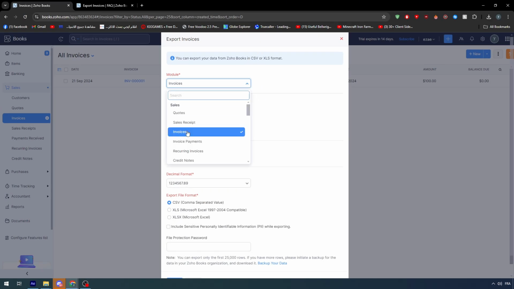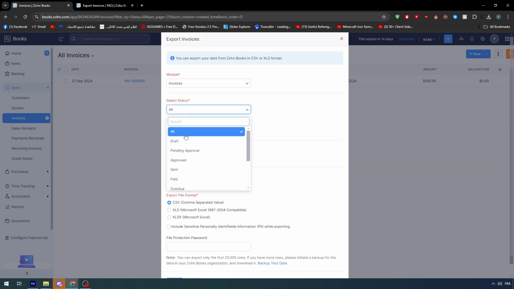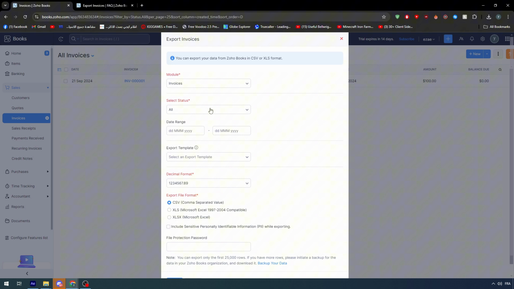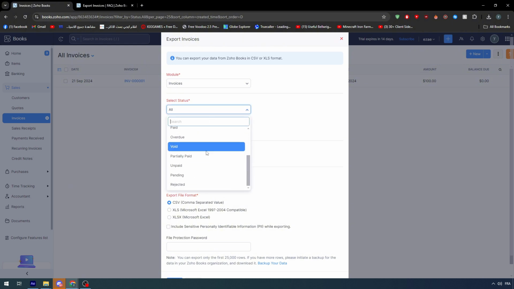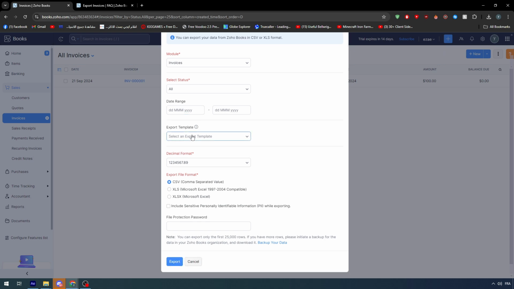So here, mode your invoices. Here, select status all. You can filter it. So you can choose, for example, paid ones, approved ones, unpaid, pending, rejected, void, overdue, draft, pending approval, etc. Then here you can filter even more with the date range. For example, I only want the paid ones for the month of January. So you can put here the 1st of January and here the 30th of January or something like that. Here, if you do have a template, then you can export with the template.